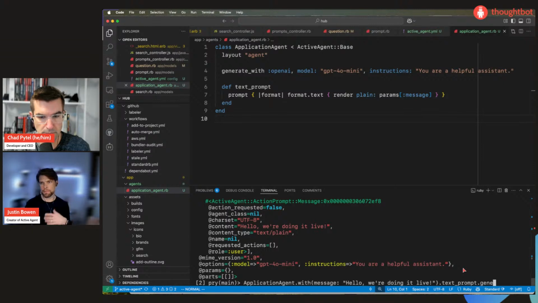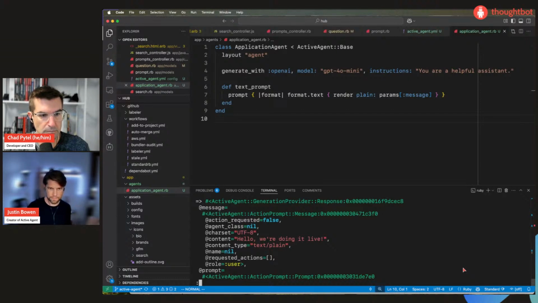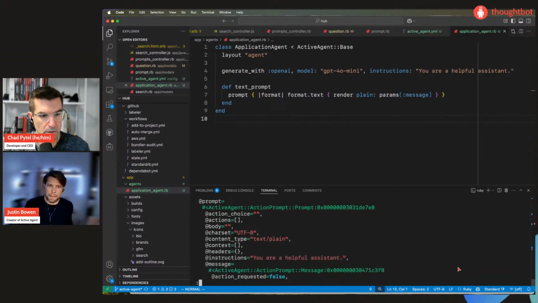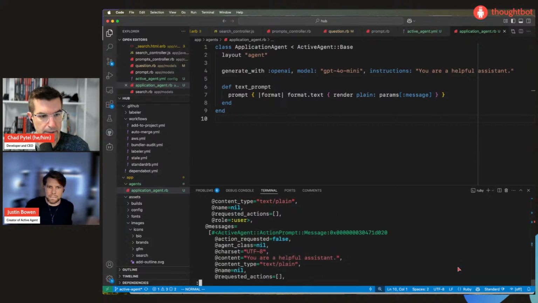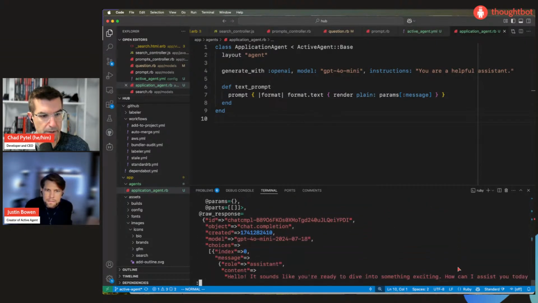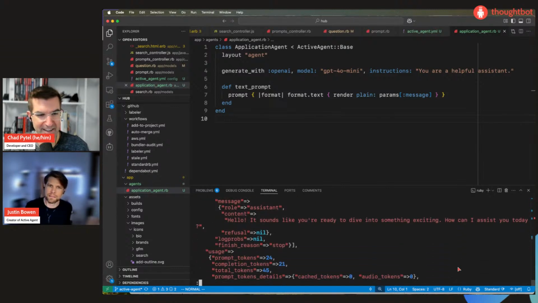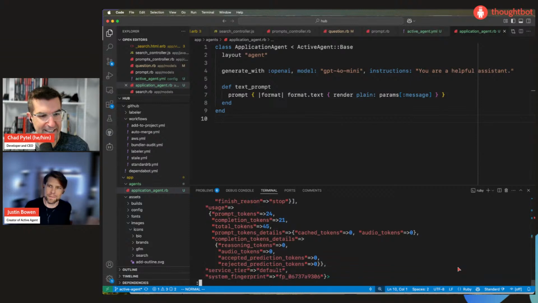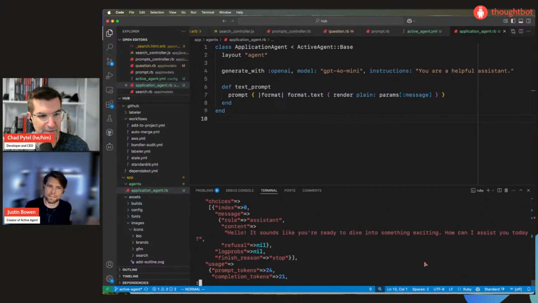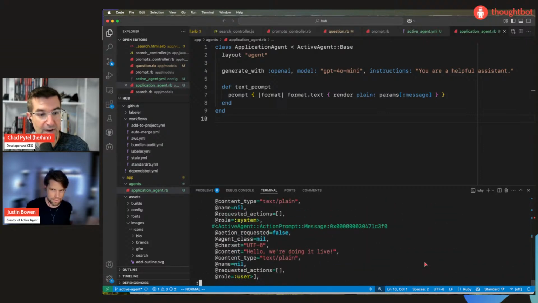So if you do want, though, you can say dot generate now. And so it'll take that prompt, call generate with its generation provider that you've configured, which is currently for Omini and all that jazz. And so then there's the message. We're doing it live. And then here's the raw response. Hello, it sounds like you're ready to dive into something exciting. How can I assist you today? But it didn't update the response. Interesting. Okay. That is a bug. Just gonna let you know. Okay.